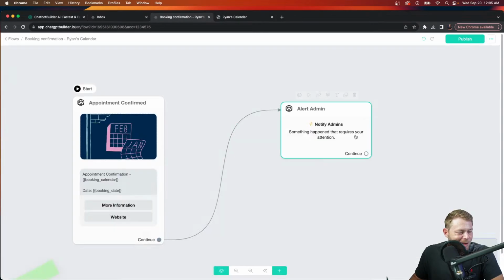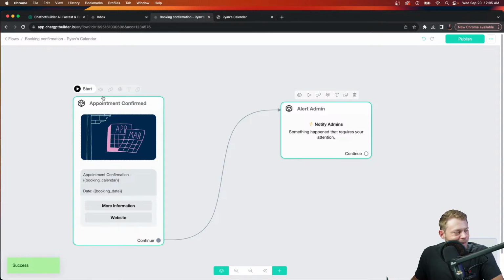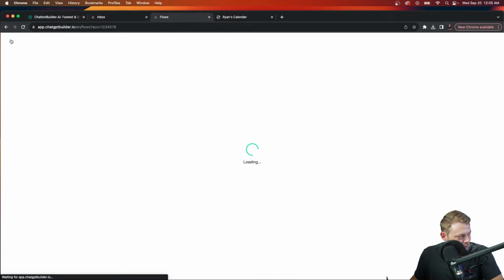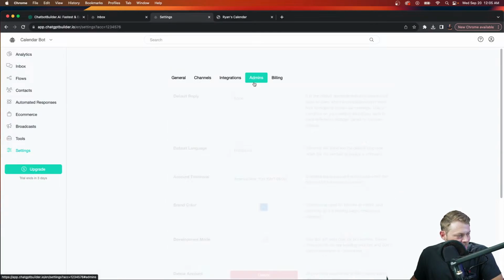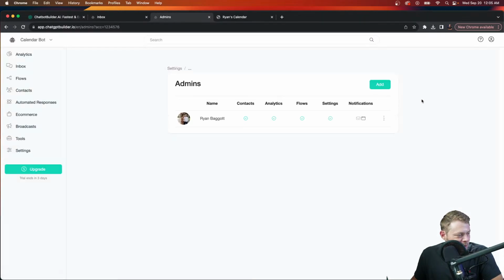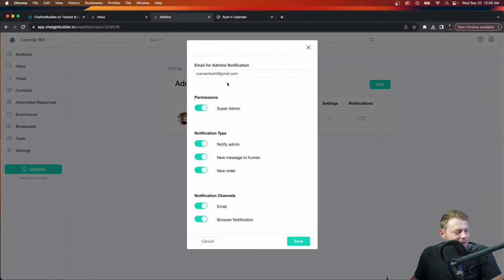And where you find how you're going to get alerted is a good question. You're going to go to your settings area here, choose admin, manage, hit your three dots on the right, click edit, and here's where you're able to define how you want to receive notifications.